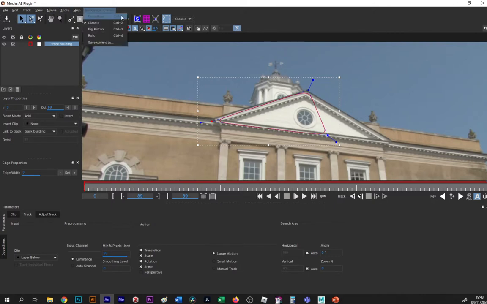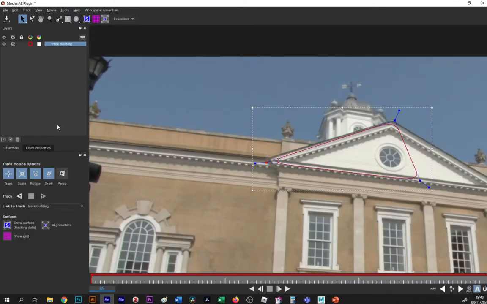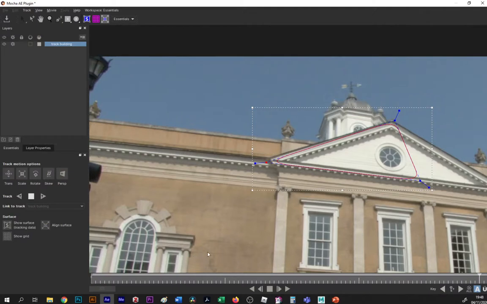backwards. Now I'll flip back into Essentials because this is probably the view that you can see when you're just taking your first trip out of After Effects into Mocha. And I'm going to put on perspective as well, just to make sure that in case there is a perspective change in that building front, that it's going to follow it when it tracks. And I'll track backwards and I'll let that do its thing.